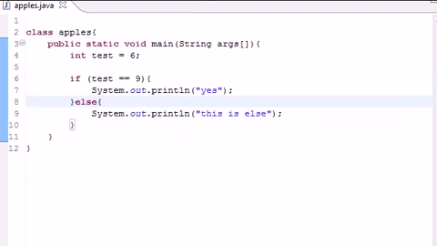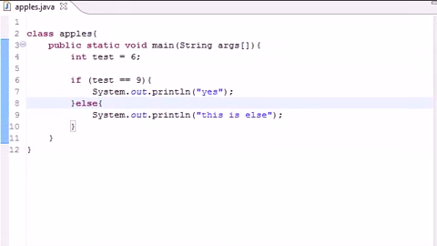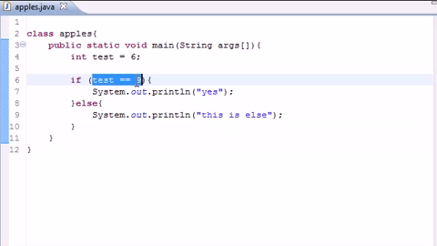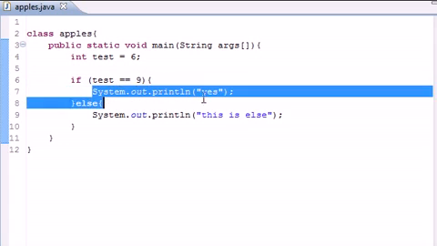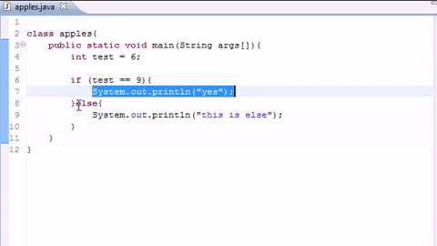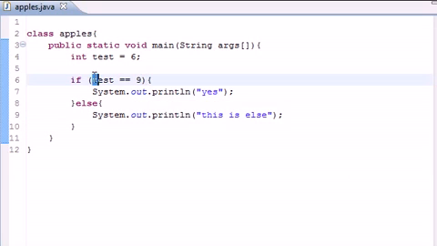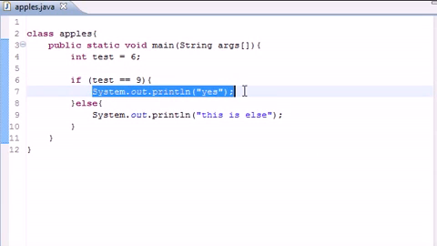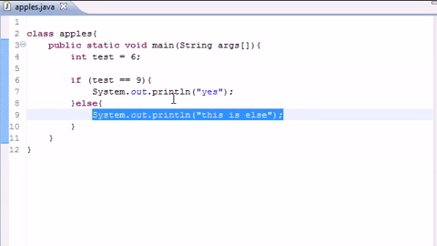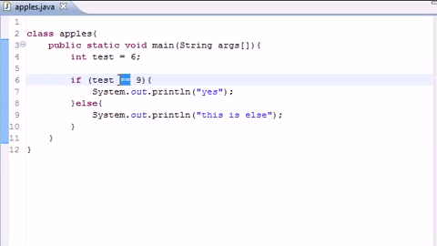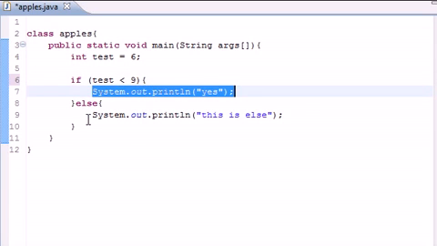Let me clear things up and show you how an if statement works. You write if, and then you have a variable. It's pretty much the same thing as saying, all right, if test is equal to 9, I want you to print yes, but if it's not equal to 9, I want you to print "this is else". If the test is positive, do this, else if the test is negative, do this. But say we had something else, like if test was less than 9, which is true. Since this test is true, it's going to do the first option and not the second option. Again, it can't do both of them. It can only do one or the other.